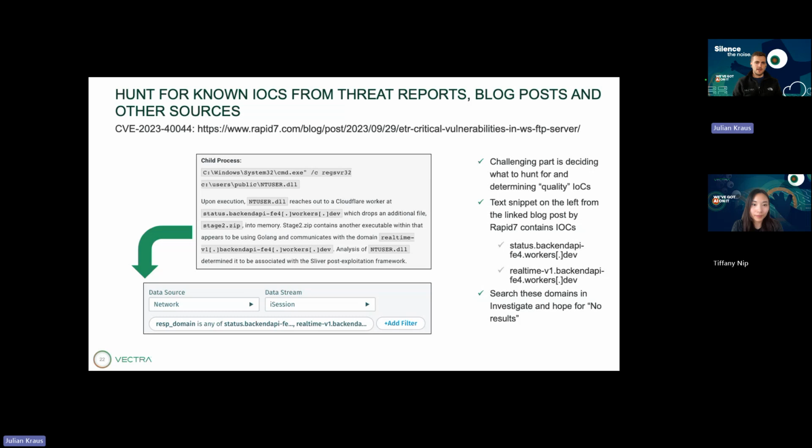This first one here is a blog post on Rapid7's website about a vulnerability within the WS-FTP server implementation that was relevant in 2023. And for us, as a product specialized in the network, this blog post is at first not so helpful, I would say, because it goes on a lot about processes, file paths, so more the endpoint focused IOCs and techniques.